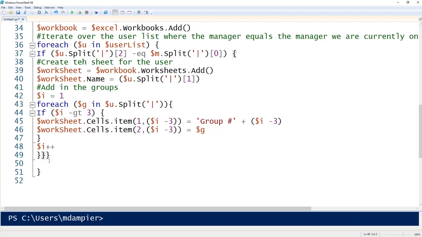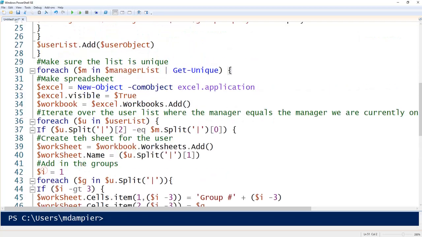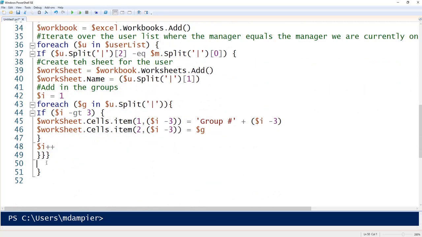So now that we have all of that, let's check our curly brackets. We got out of our user list, but we're still in our manager list, which is great. Now that we've got all of our users, we want to go ahead and finish out our workbook. So I'm just going to do a save as, and let's do users. I'm just going to put it here on my desktop. We're going to give it just a valuable name here.